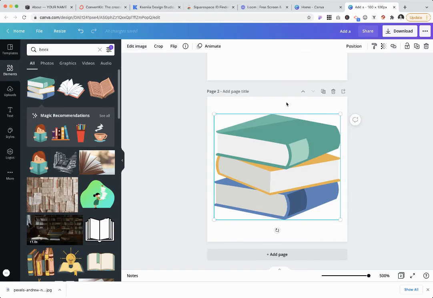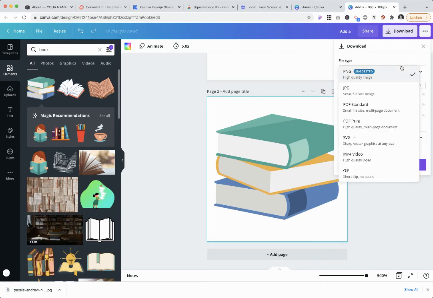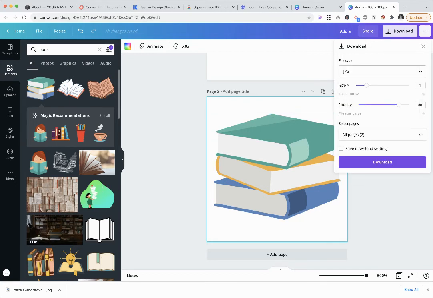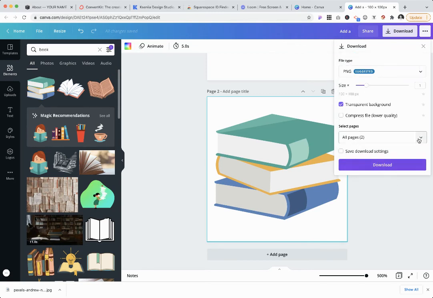The next thing would be to go and download your file. If you want to download it with a transparent background, you would need to click PNG, and in Canva, the transparent background is a pro feature. You can sign up for the free account and try it for free for 30 days without having to pay for it. Or you can download it as a JPEG with a white background. It's up to you. I have a pro account, so I'm going to download it.